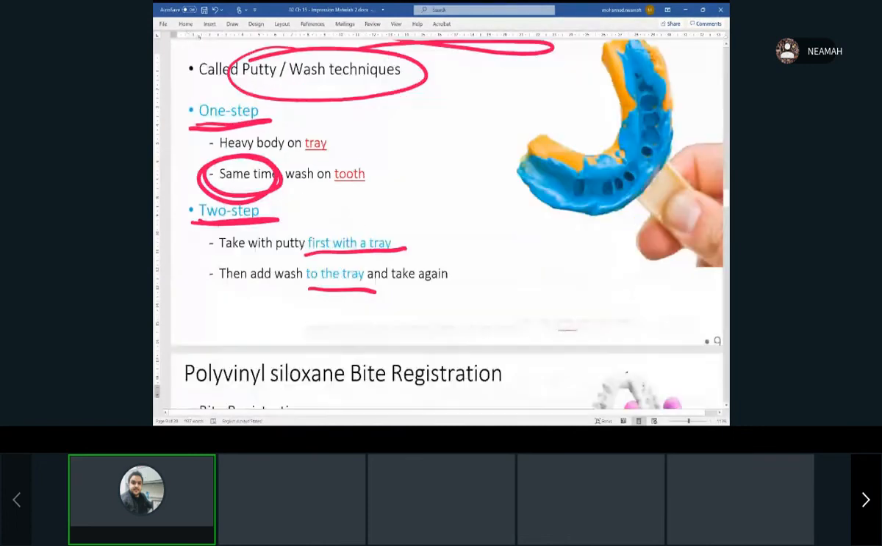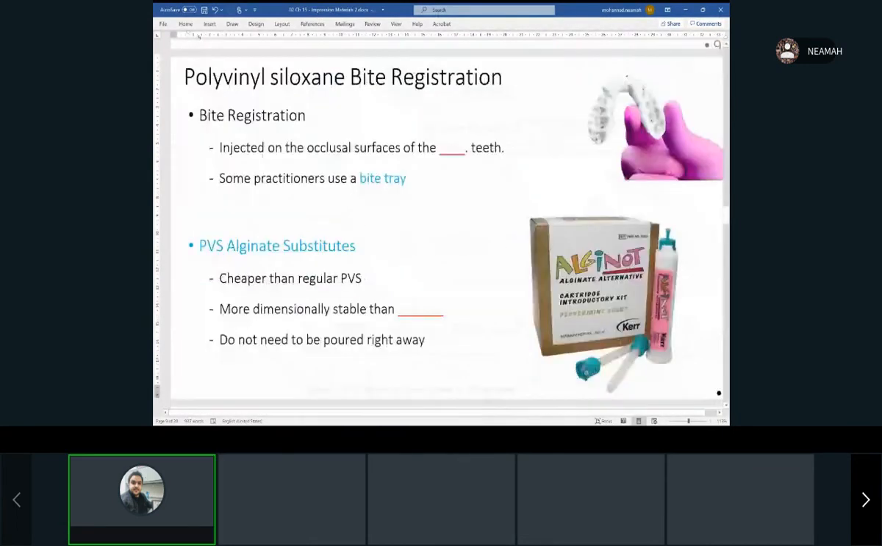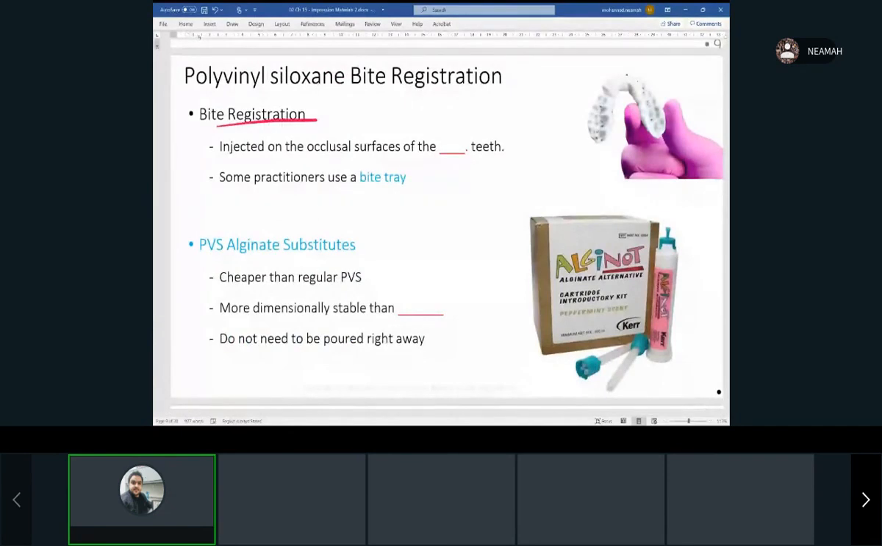It's just the technique. Okay, bite registration. We know we can take the bite. We inject the material on the occlusal surface of the mandibular teeth. Some practitioners can use a bite tray instead of just extruding it directly on the mandibular teeth.